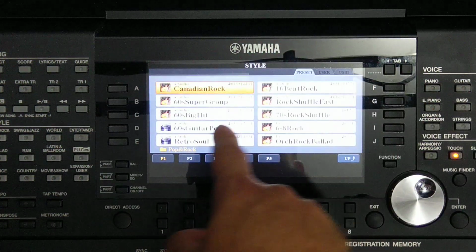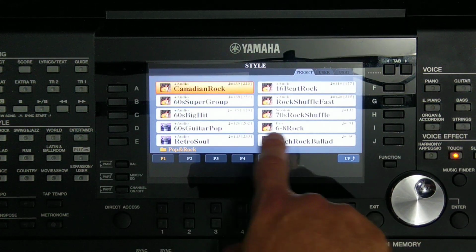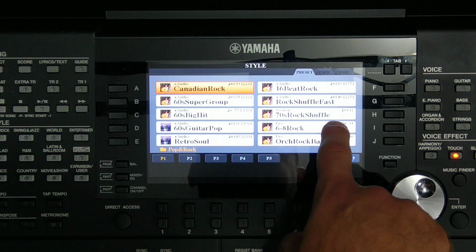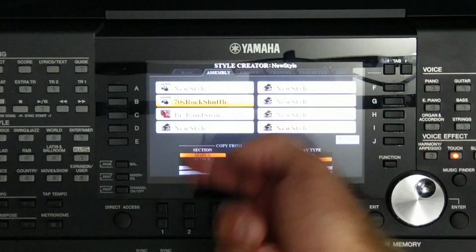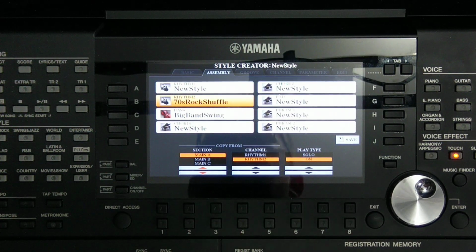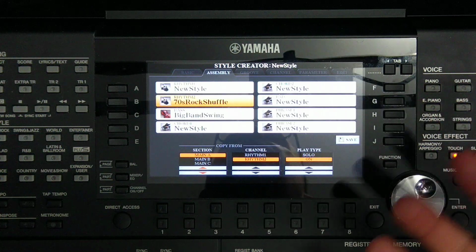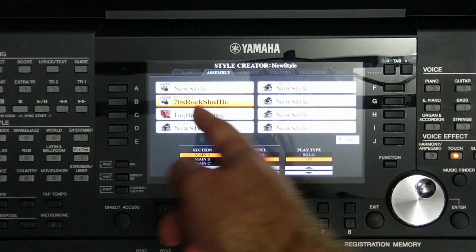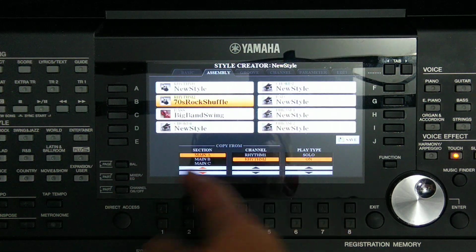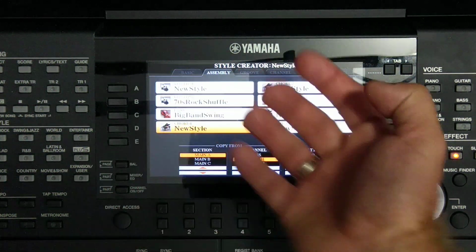But if you go to any other style, rock shuffle, double click, and as you can see, it works. So now we have our style that consists of bass from Big Band Swing and the rhythmic part from Rock Shuffle. Let's change, for example, the chords.